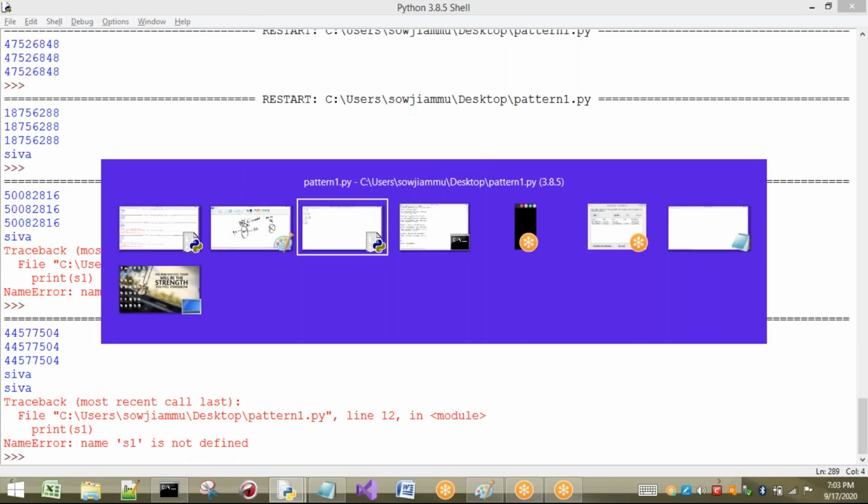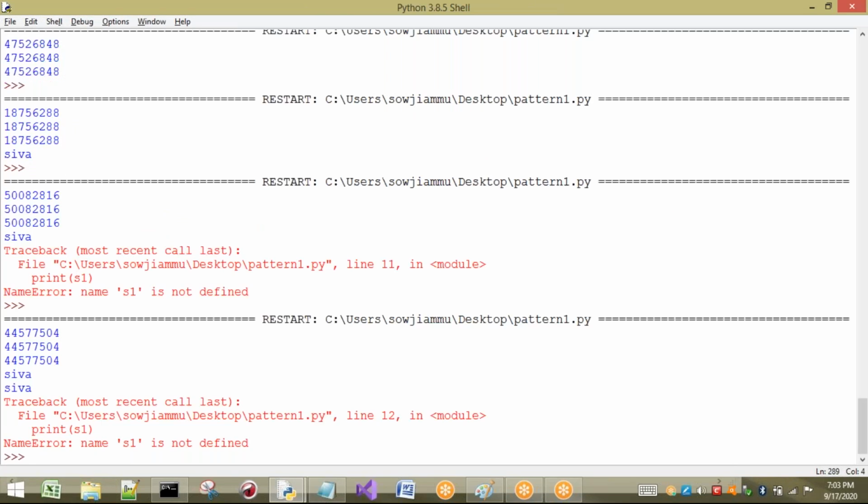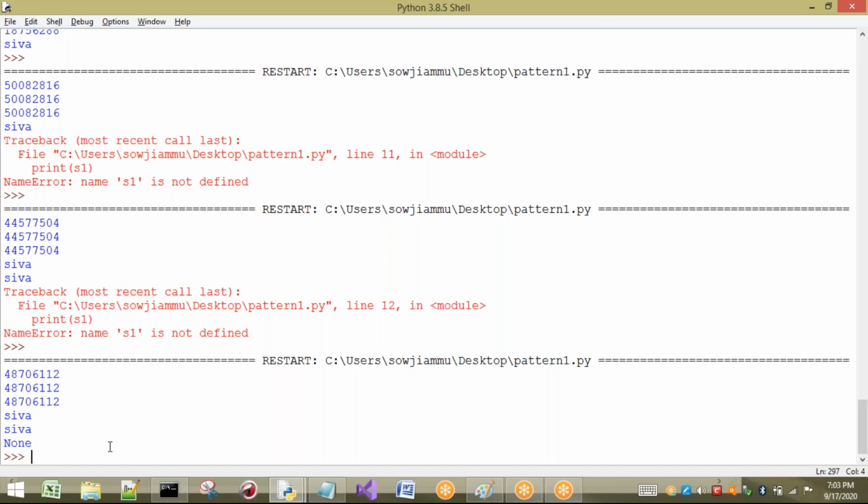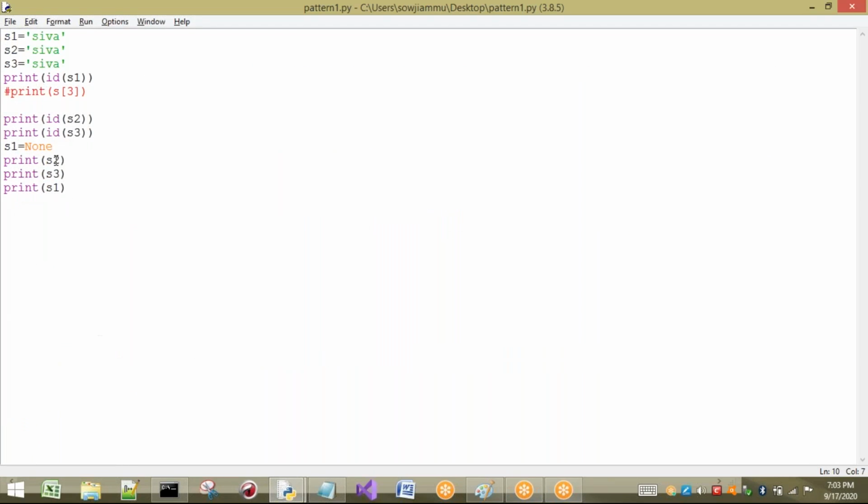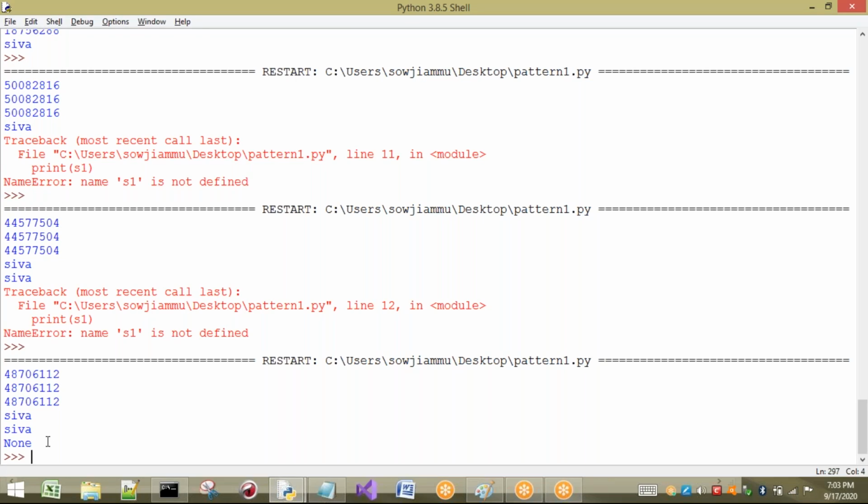I have already written this code. Now see, s3 and s2 are Shiva, and s1 is None. Okay, so this is about the differences between delete and None.